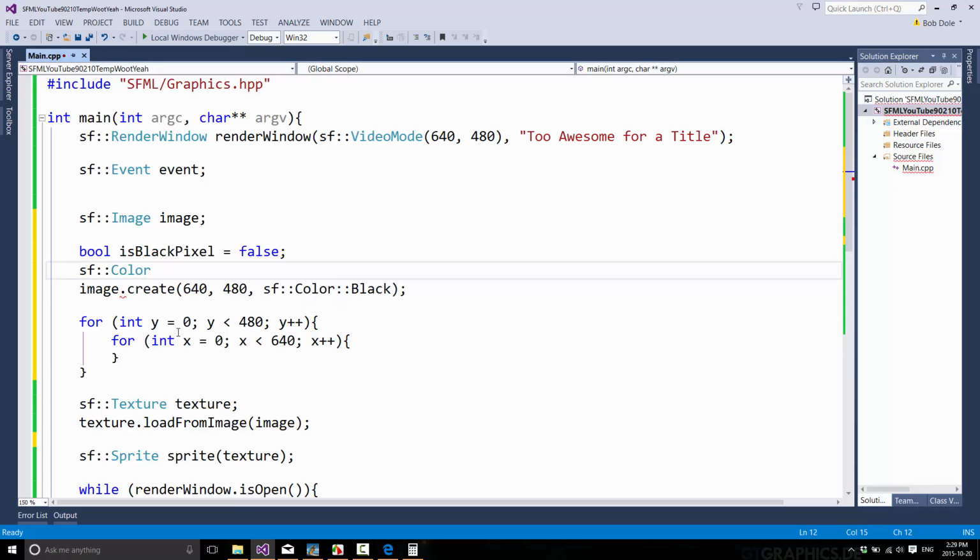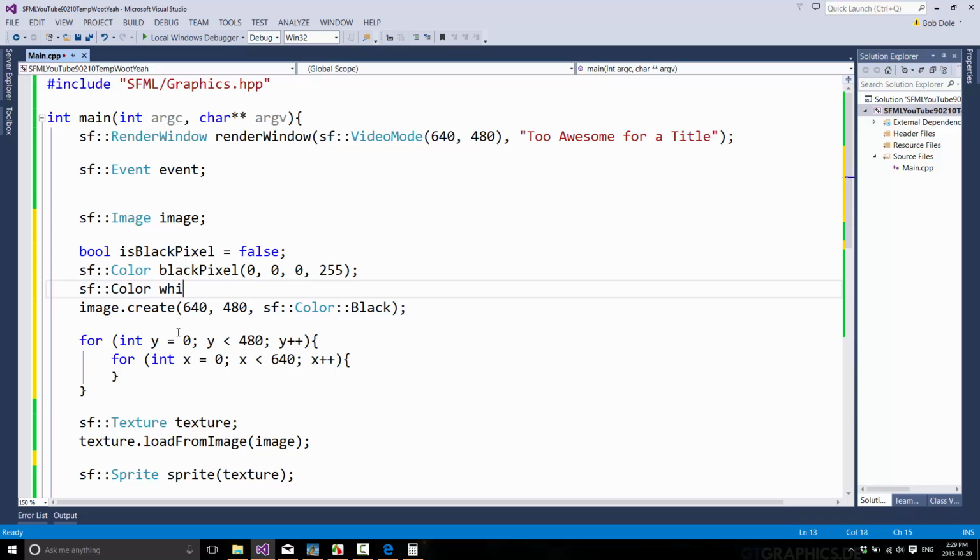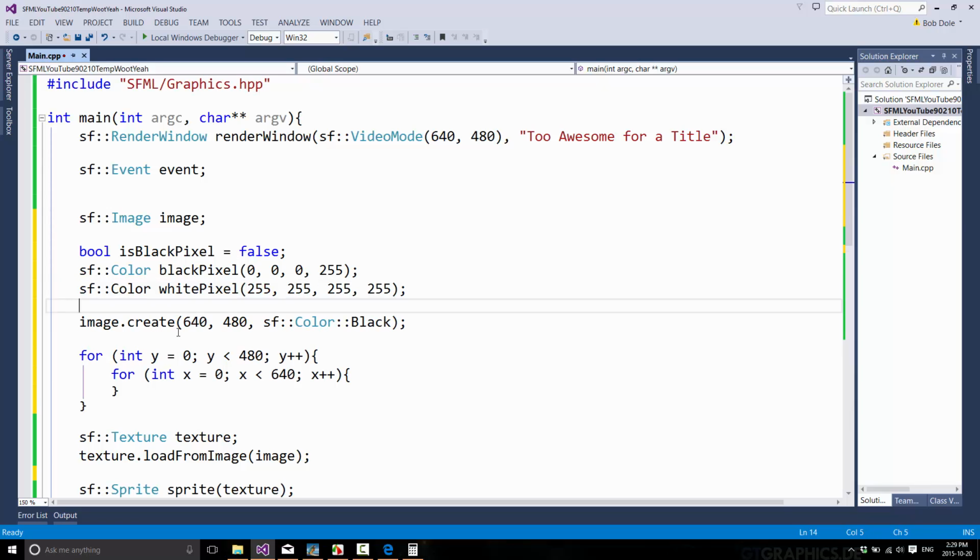So we want a color for a black pixel and a color for a white pixel. Let's create our black pixel first. A black pixel is no colors except for full alpha, and a white pixel is all color and full alpha. So we have a black pixel and a white pixel. Now basically every 8 pixels, we're going to switch it up, going from black to white to black to white, which will give us ultimately our checkerboard.